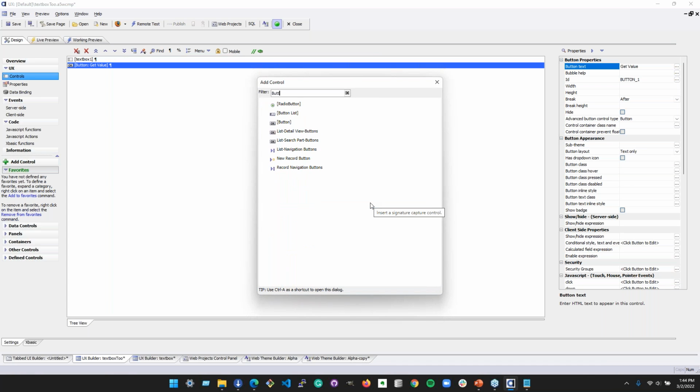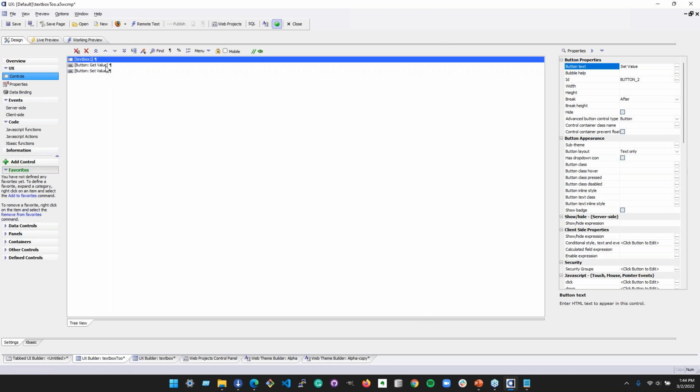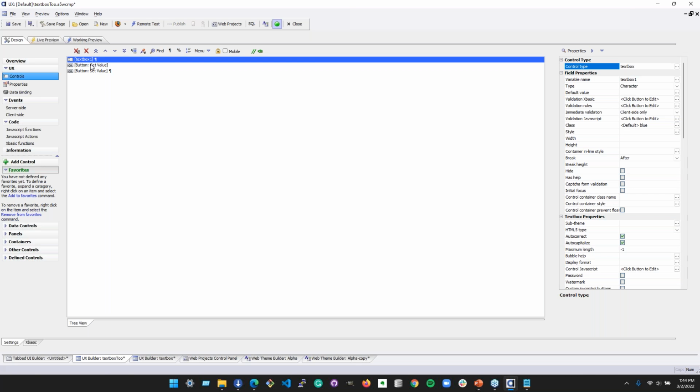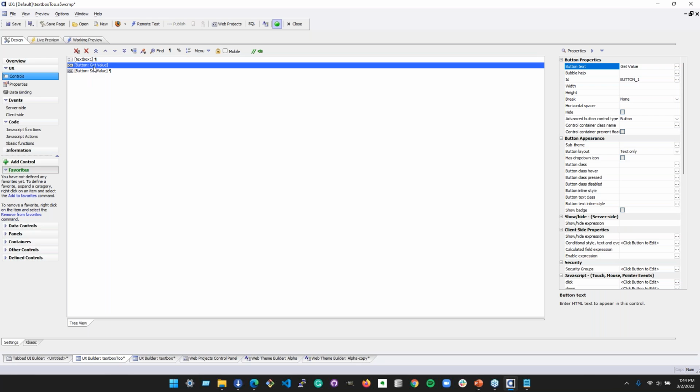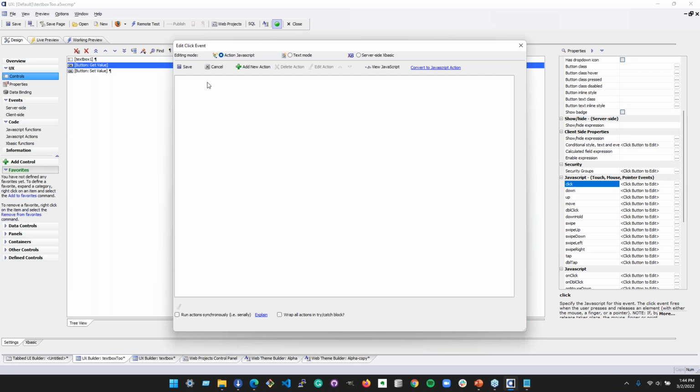Oop, button. Set value. Turn that break off. So we have this text box one control, and then we're gonna have two buttons. One's gonna get the value and display it in just a JavaScript alert. The other one will set it to some constant value that we're gonna define. And we're gonna do all of this in the JavaScript touch mouse pointer click event.